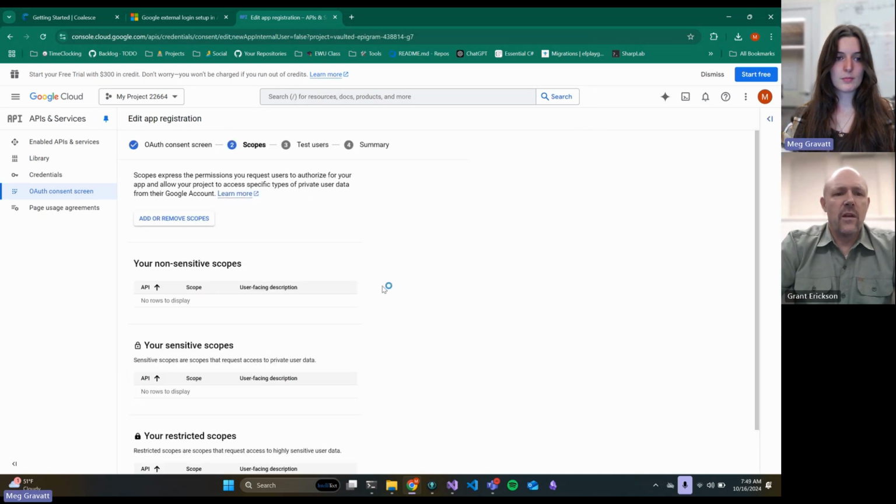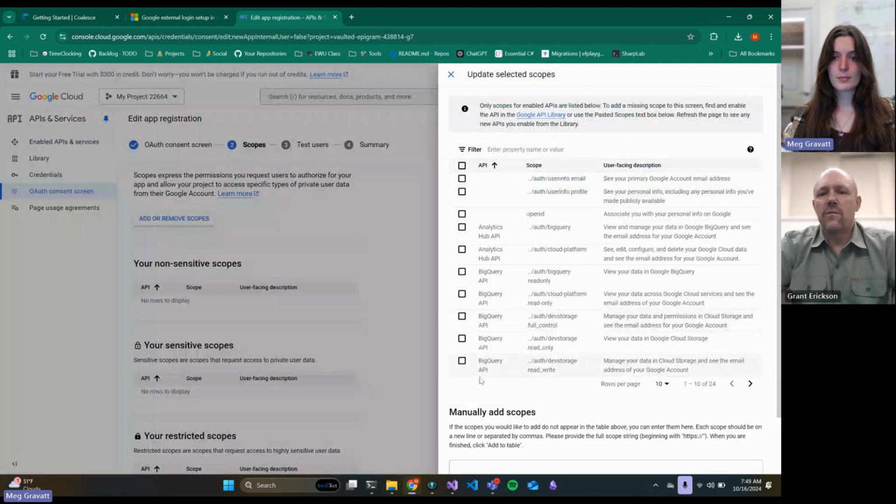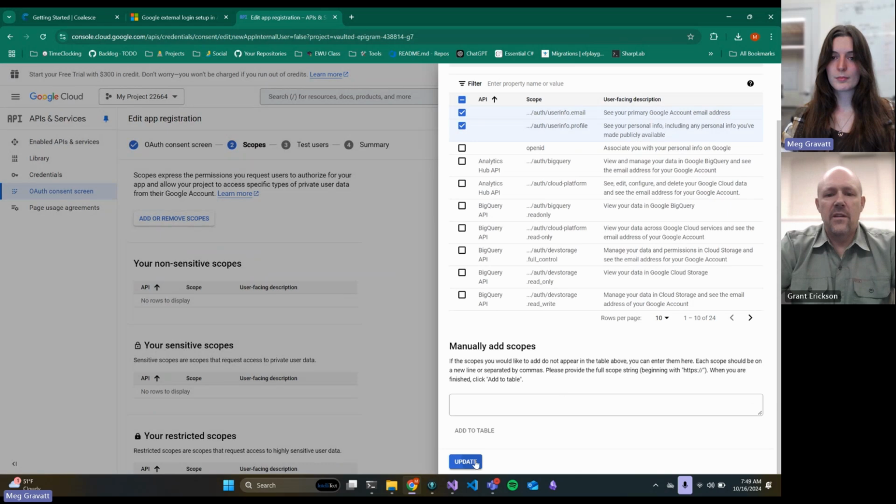And we're going to see if it works. Great. So now we can have scopes. So hit add or remove scopes. And we're going to choose the first two. The first one is just your email address. And the second one is some additional information, which will give you things like the icon in the corner. So if you scroll to the bottom, I think we can say update.